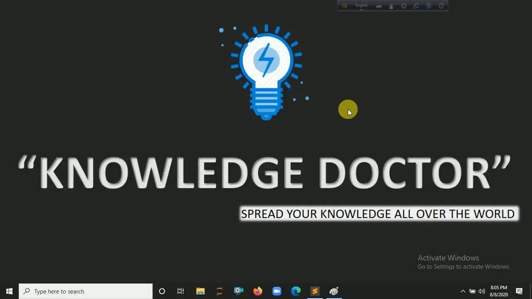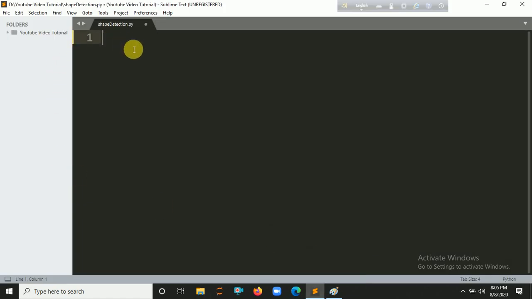In this tutorial we are going to make a project using OpenCV and Python: shape and color detection in OpenCV and Python. So let's get started. I will create a file in Sublime Text, and the name is shape_detection.py.